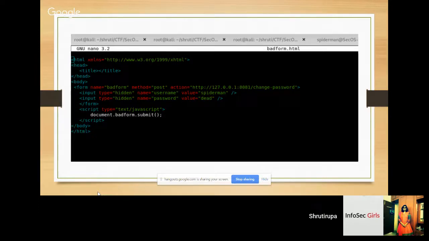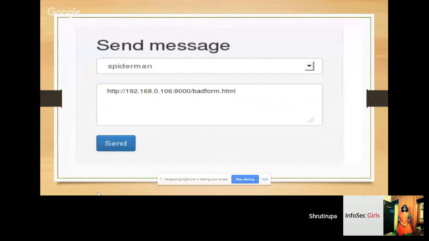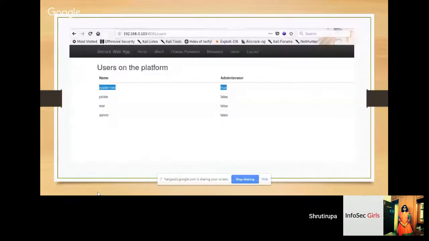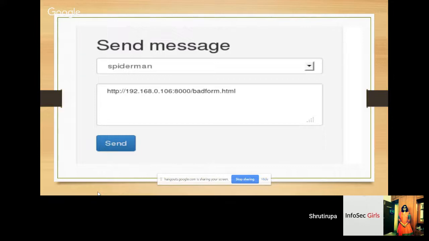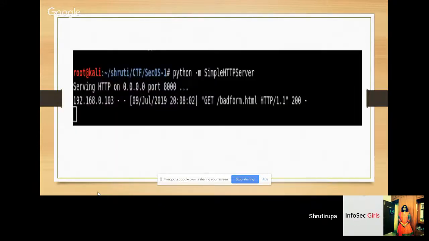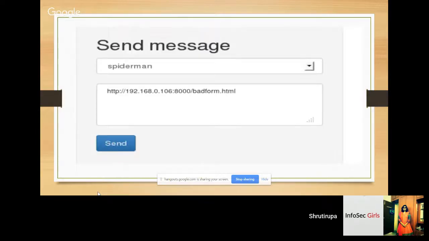Now the next thing is we have to understand how to send it to the admin. There is a functionality, send message. If you look into it, there is a messages section over there. If you get into the messages section, you will find an option, send message. Sorry, I forgot to put the screenshot. I would add it later while sharing the slides. There you can send a message to Spider-Man. So for this, I ran an HTTP server on my local machine, and I sent the URL through the send message option to Spider-Man, who is the administrator.